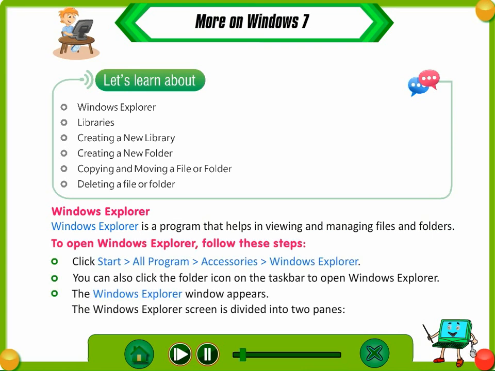Windows Explorer. Windows Explorer is a program that helps in viewing and managing files and folders. To open Windows Explorer, follow these steps. Click Start, All Programs, Accessories, Windows Explorer. You can also click the folder icon on the taskbar to open Windows Explorer. The Windows Explorer window appears.